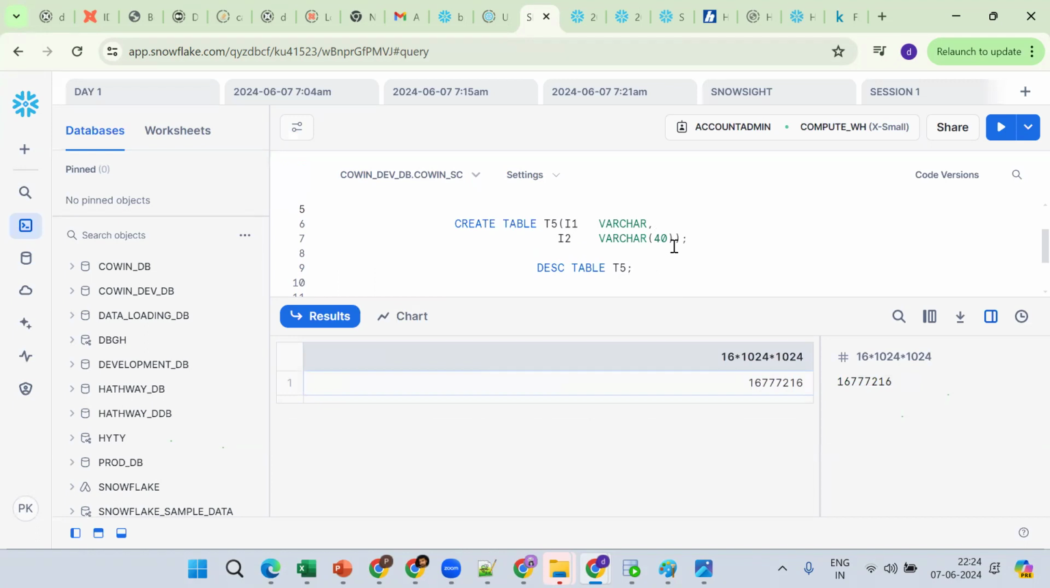Okay, see, so the point here is what? If you don't give any size for number, it takes the default as 38, 0. What about varchar? It takes 16 MB. Clear so far? These are some intro questions they'll ask, the basic things. If I don't give any size for number, it gives 38, 0. Same thing for varchar, it gives 16 MB. Clear so far?